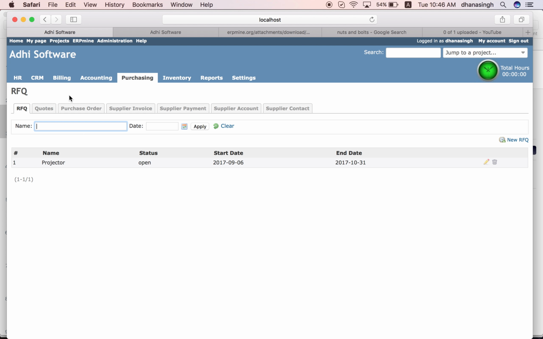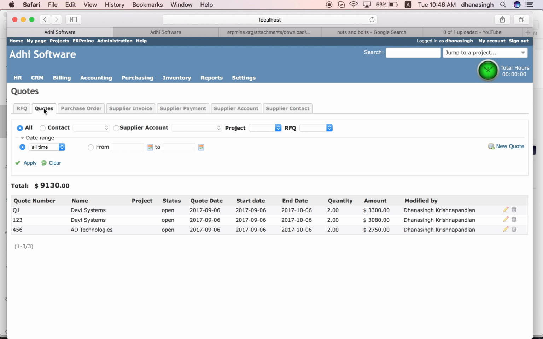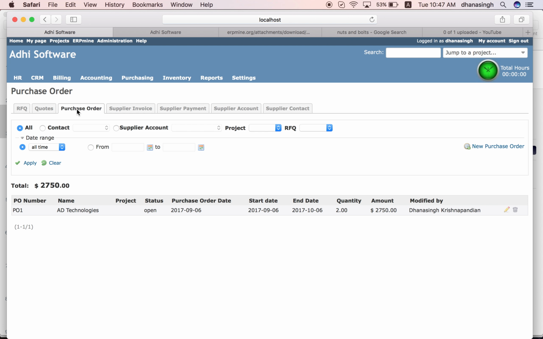The very first step in the purchasing module is creating an RFQ, request for quote. Once an RFQ is created, it can be distributed across your vendors and suppliers, and quotes can be received from them. Then you would pick one of them as the winning quote. Once a winning quote is picked, you can generate a purchase order, and then send that purchase order to the supplier for supply.